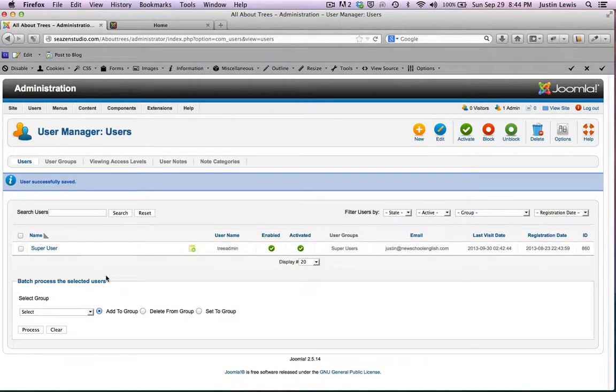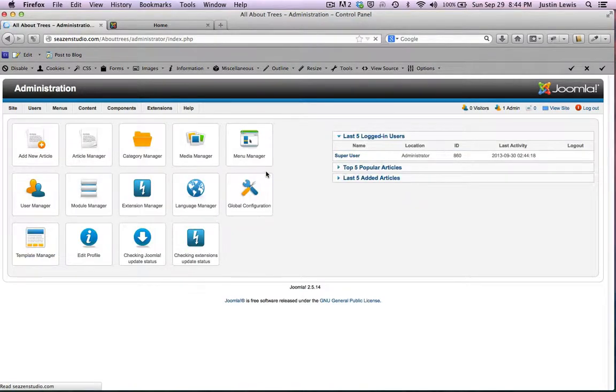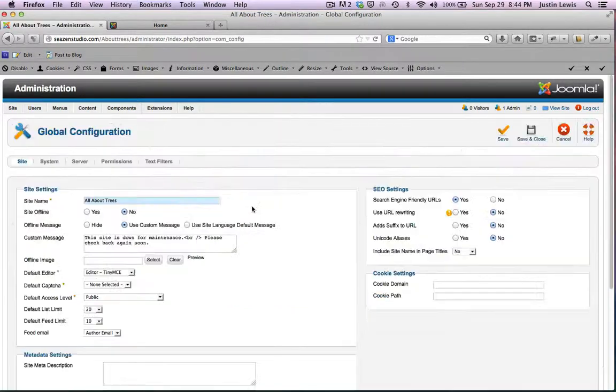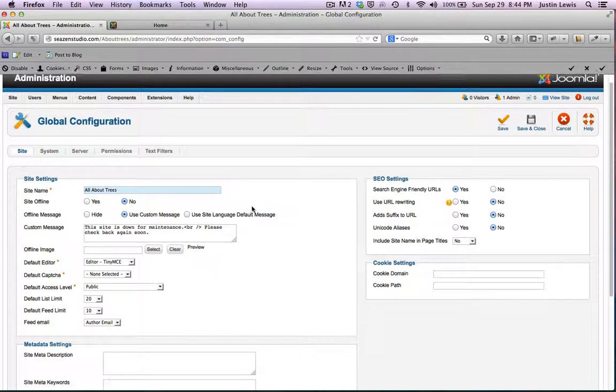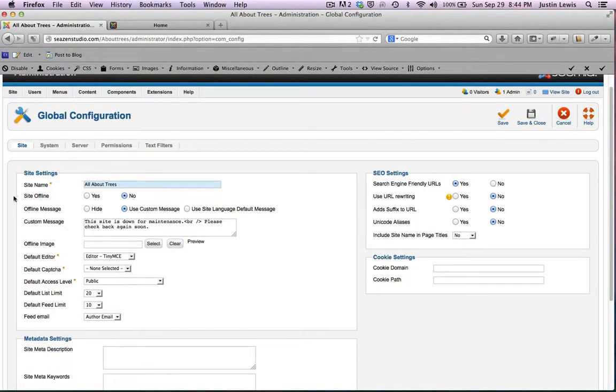All right, so now I'm going to take us back to the site control panel. And I'm going to show you something else. Over here, let's see, global configuration. That's found right here, or it's also found right here. Global configuration. That's how you make some big major changes to the site. For now, most of them are going to be left at default, but I want to show you a couple that are pretty useful. Okay, site offline.